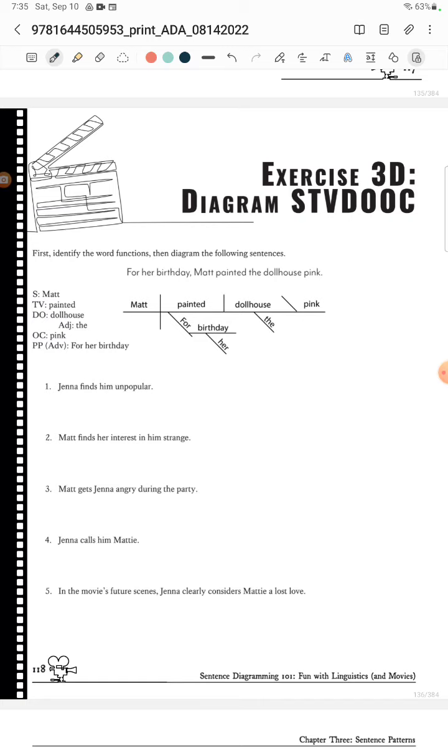This is exercise 3D. So our job here is to identify word functions and then diagram for STVDOOCs. So we're going to have some object complements happening here. Basically, our diagrams are going to go very far to the right, whereas in the other ones maybe they went down. These are going to go off to the side a little bit more.